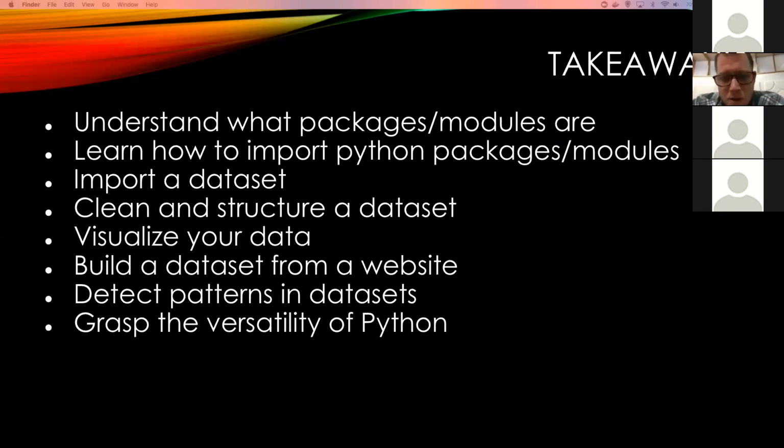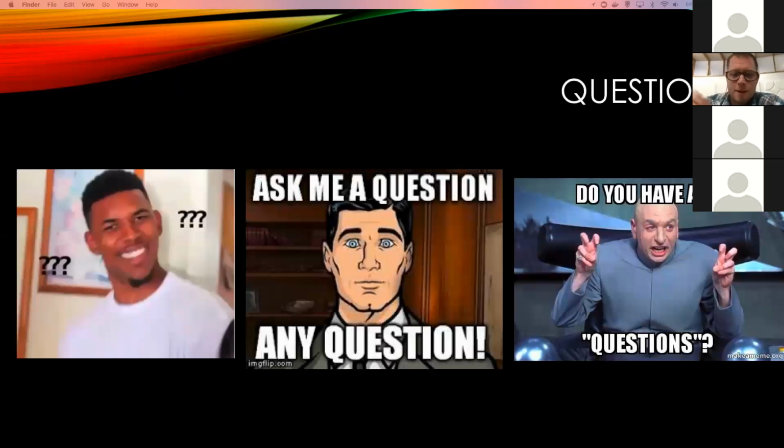So the takeaways from this presentation are that you understand what packages are, what modules are, how to import a data set using those packages, cleaning and structuring a data set, visualizing your data set, and then detecting patterns within the data set, and then grasping the versatility of Python. Any questions?